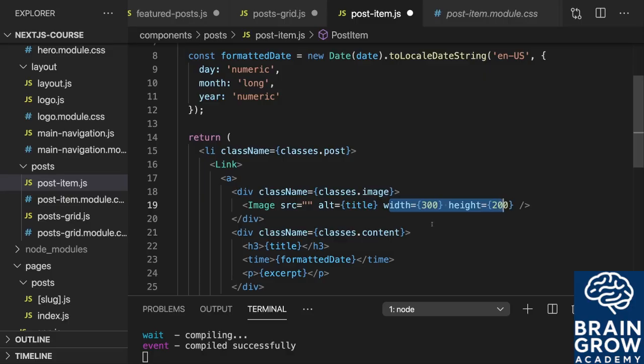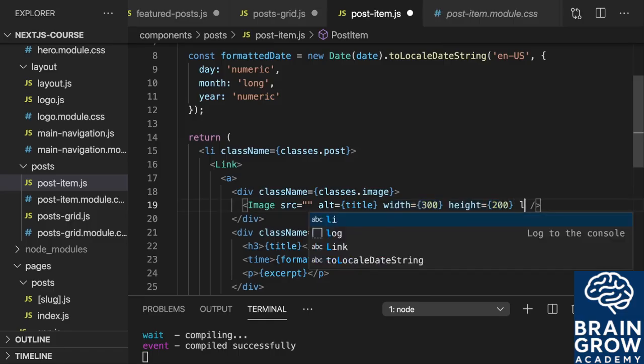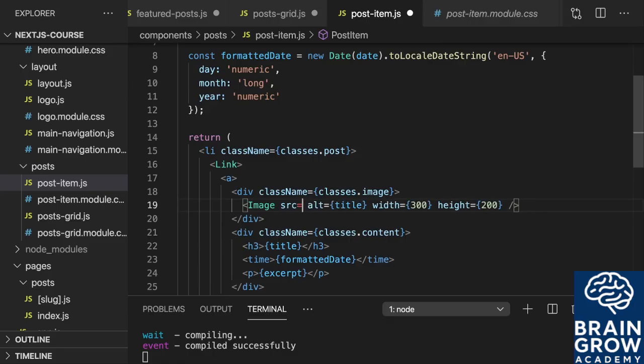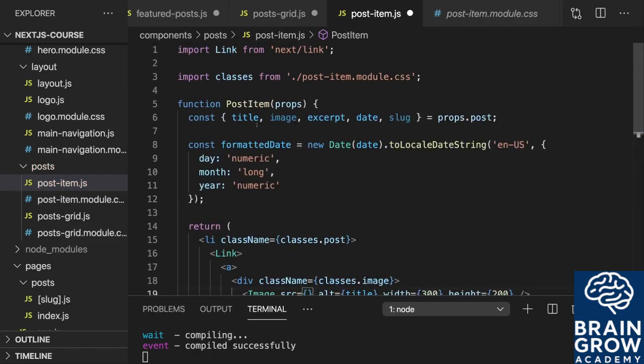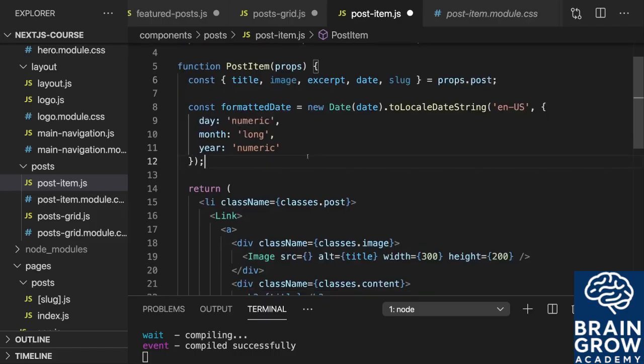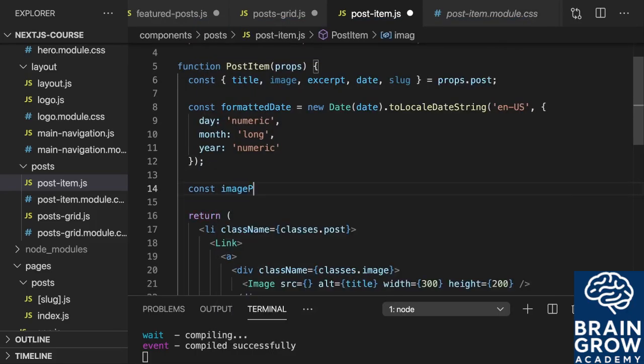But I'll come back to the image later because we will also need to add the layout property here later. But for the moment, let's keep it like this so that we then also see why we will need to add it. For the moment, let's focus on the source instead. What is the source? Well, we get an image here, but the image which we get will actually just be the image file name. So we need to construct a full image path first, because the file name is not enough. And I'll do this with a template literal, so with backticks.